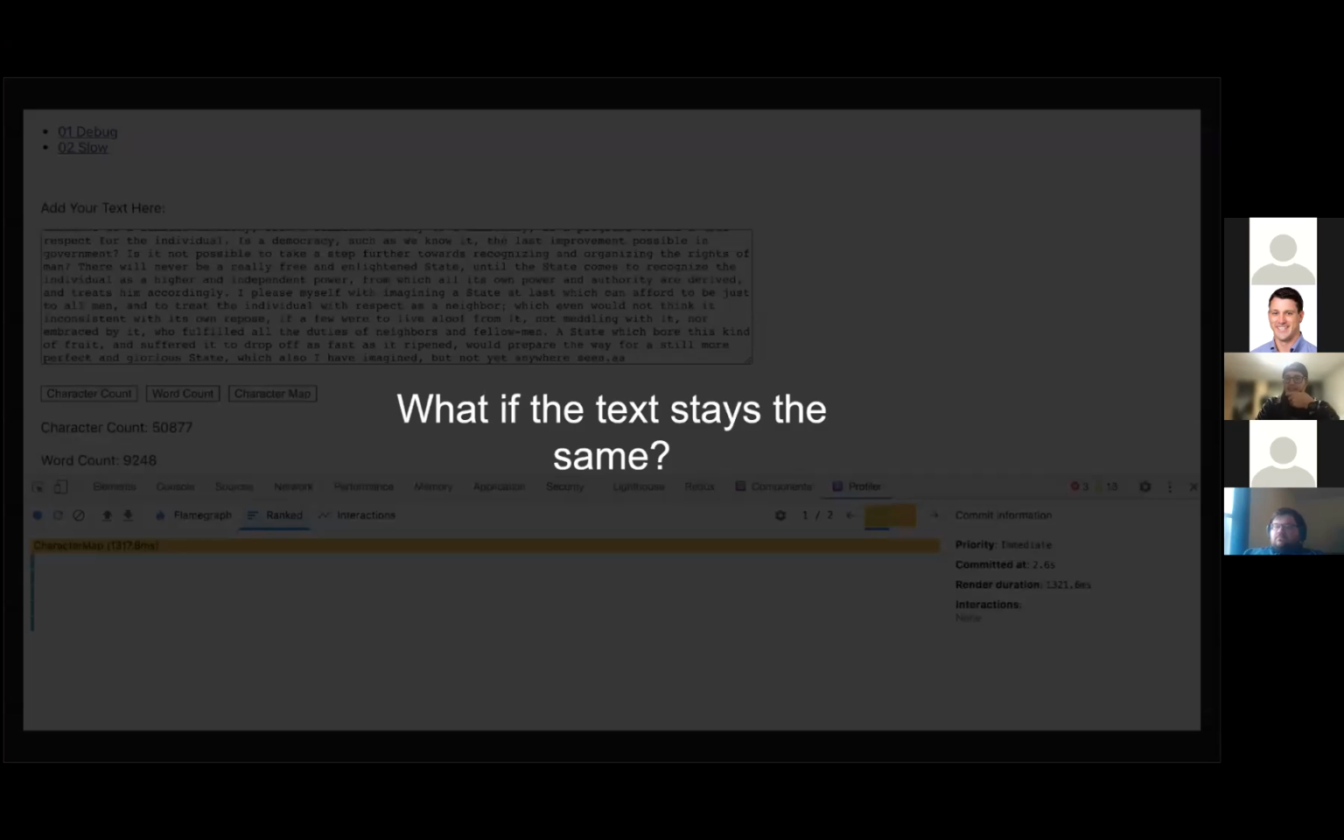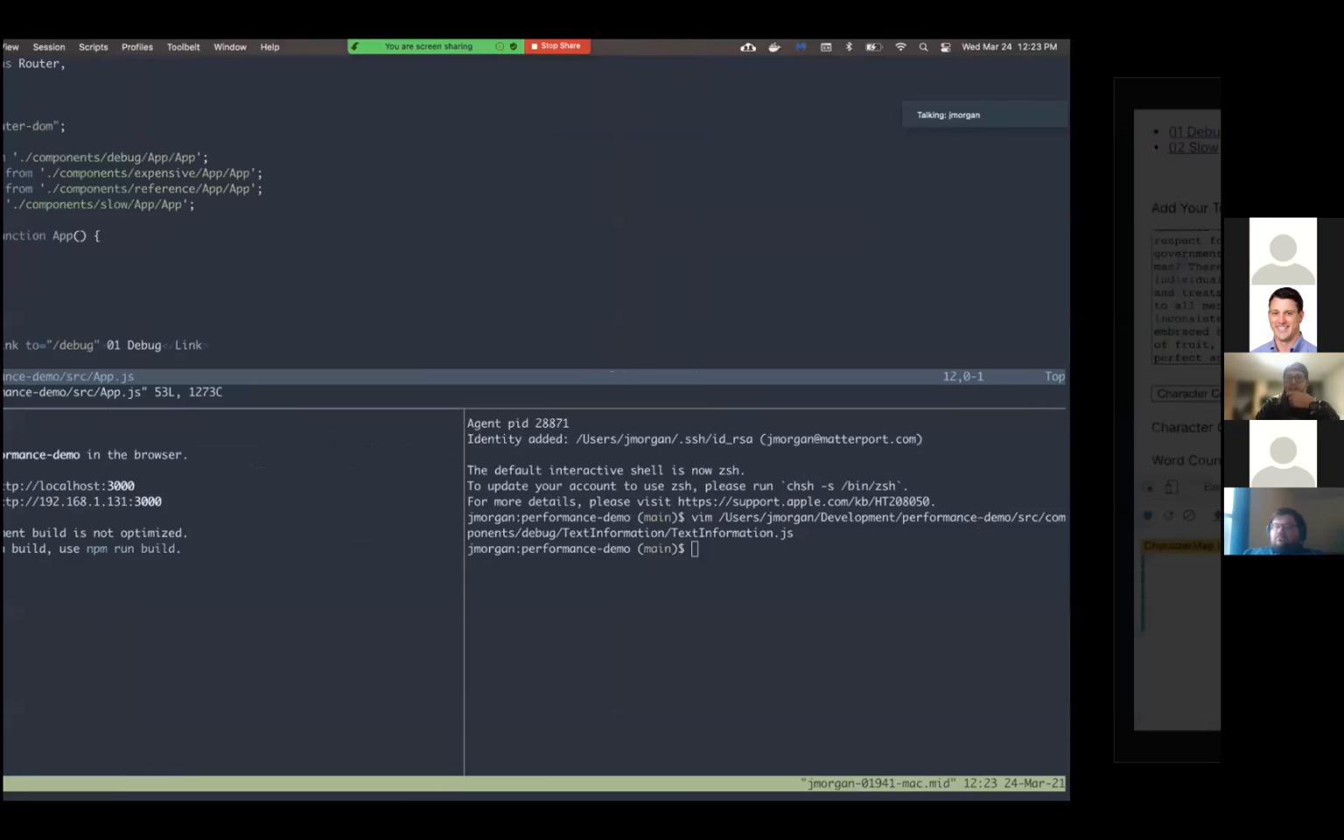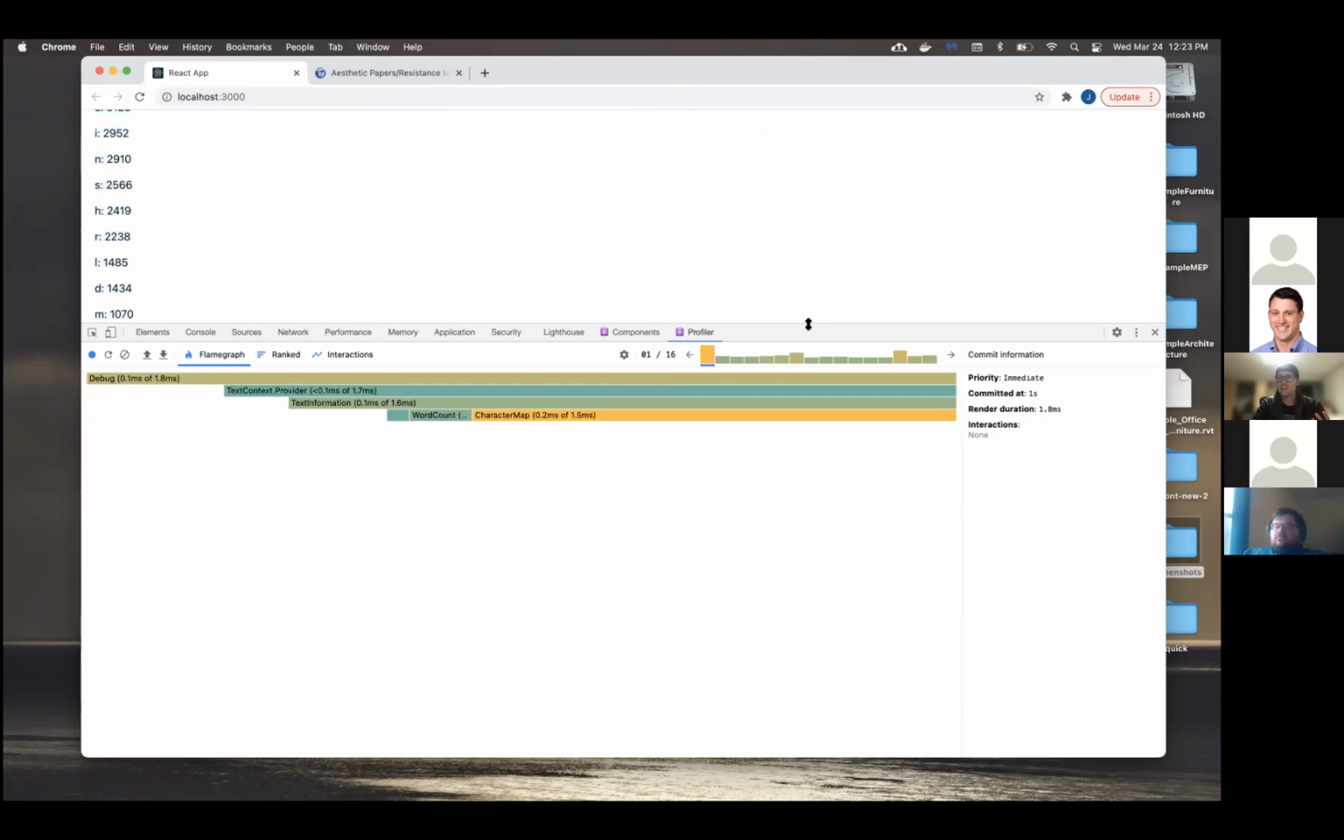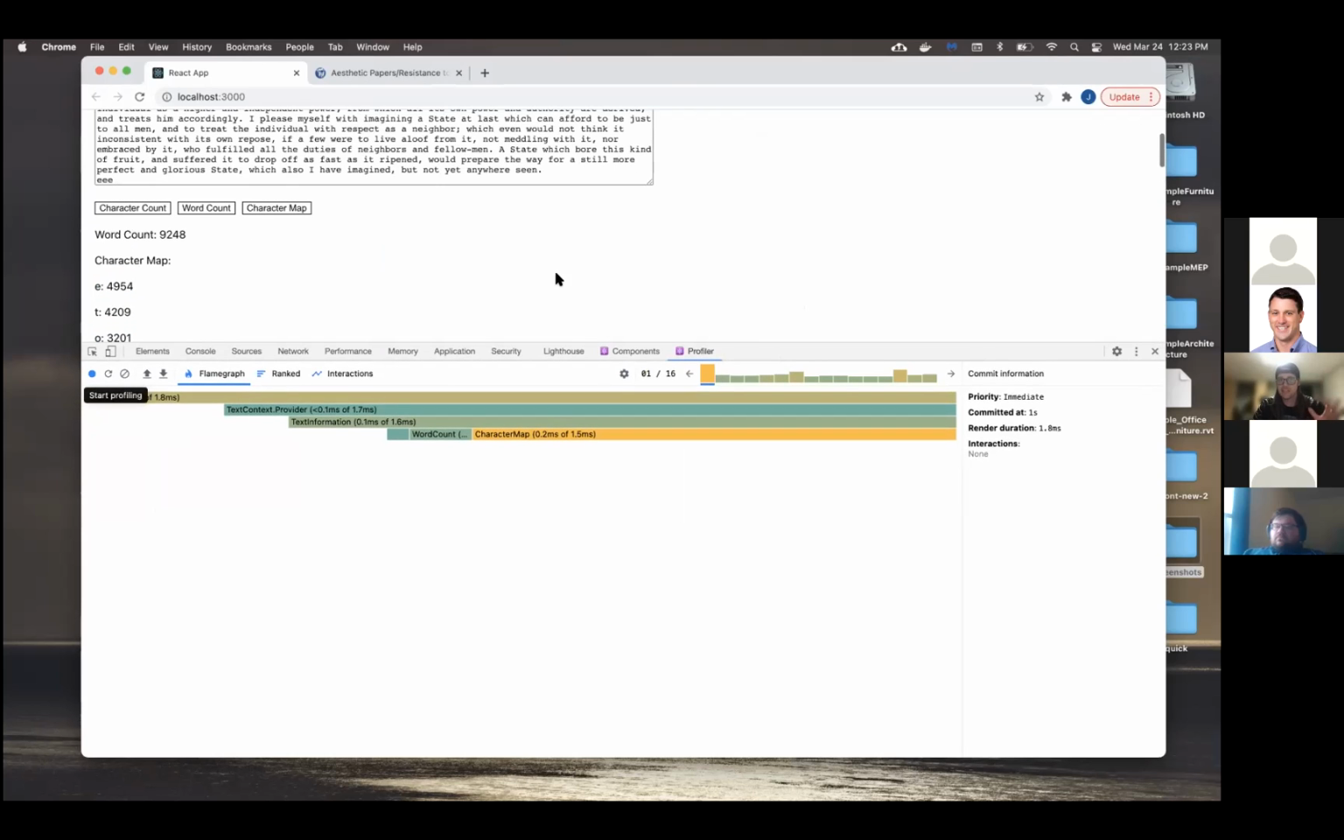Let's see what happens if the text stays the same. We kind of know why that would be bad, because every time we add a new character, it has to recalculate that whole character map. Again, we're not going to focus on trying to cache information or optimize that. We're going to pretend that's a black box.